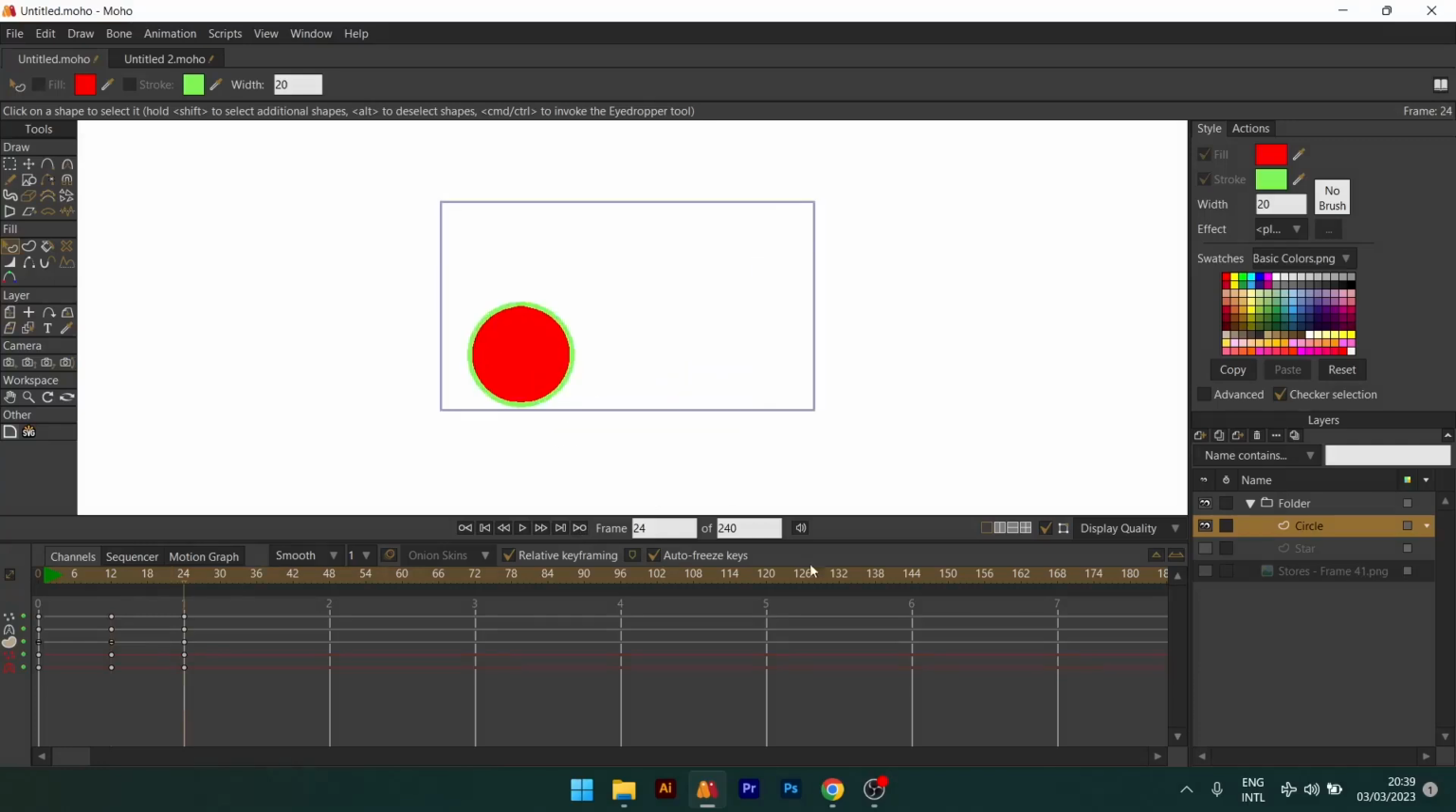Right, next after that, we can use this to know the particular frame that we are on. So right now we're on the 24th frame. So I could select this and enter the particular frame where I want to jump to. Let me say I want to jump to the 100th frame. So if I click it, you can see we've moved all the way to the 100th frame.